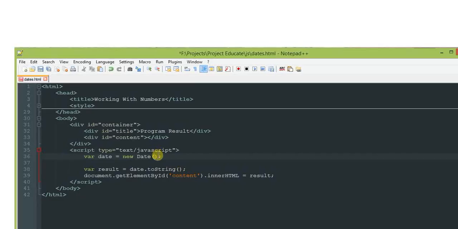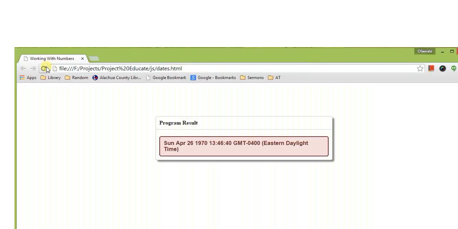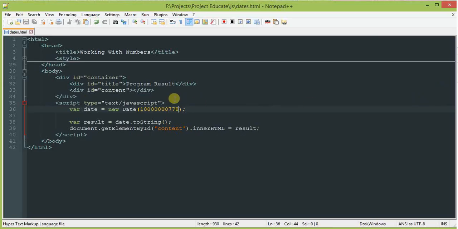So let's actually put some numbers here, just to play with. We save it, we refresh the screen, and it gives us Sunday, April 26, 1970, and gives us the GMT 400 daylight time.